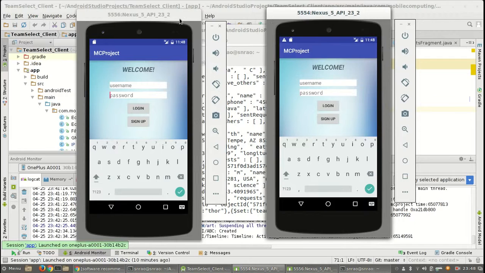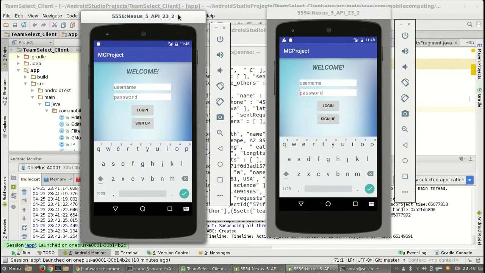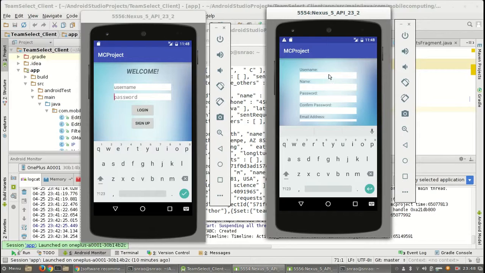Our application is a TeamSelect application which helps in forming groups for class projects. So the first task is to sign up. The user can enter his information here. If he enters information that already exists, then it will give an error saying that that particular user already exists.